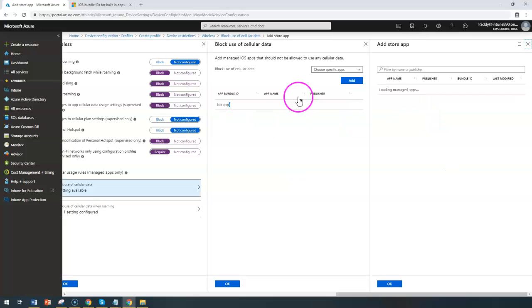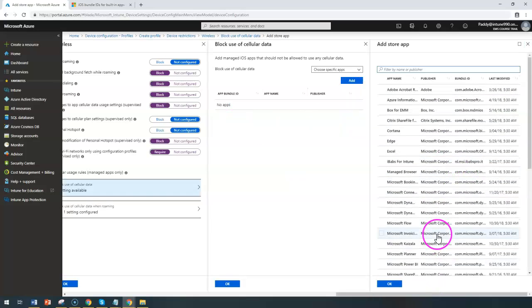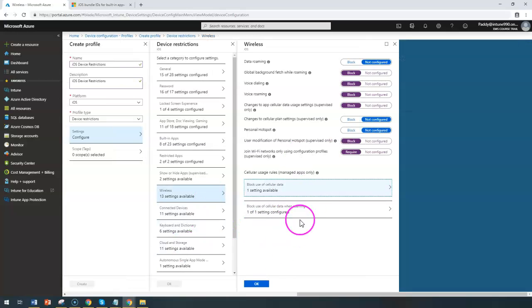Again, you add them in a similar fashion, like you have the whole inventory from your app store. You can add here, for example, if you don't want Excel to consume bandwidth, then you can block that specific app. The same settings can be configured in a similar way, searching and configuring for roaming also. So in both cases you can configure as per your requirement.